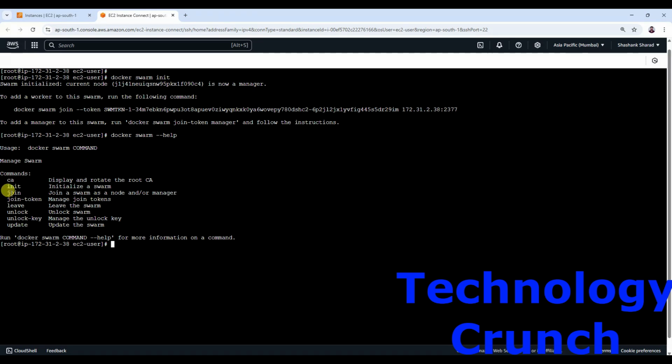The other command is join, to join a worker node to the master or manager node. Then there is join-token, which manages the joining token. Then leave: if you want to leave the swarm network, you can use the leave command. The unlock and lock commands we can look at in a further video lecture. And then update: if you want to update the Docker swarm, you can use the update command. So this is the list of commands available for Docker swarm.